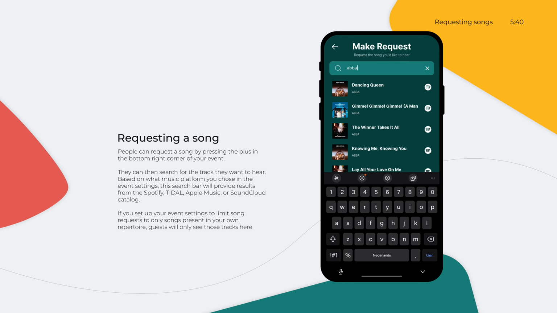Based on what music platform you chose in the event settings, this search bar will provide results from the Spotify, Tidal, Apple Music, or SoundCloud catalog. If you set up your event settings to limit song requests to only songs present in your own repertoire, guests will only see those tracks here.